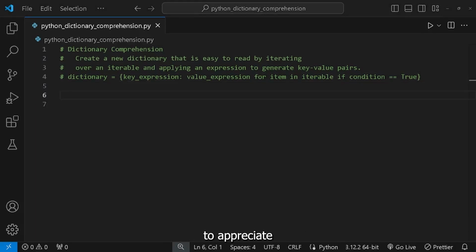For us to appreciate dictionary comprehensions a lot better, we're going to first use the traditional methods that we often use to solve a particular task. Then later on, we'll use dictionary comprehension, and let us see how dictionary comprehension helps us write much shorter and much more readable code. So for this one, this would be used to create dictionaries.